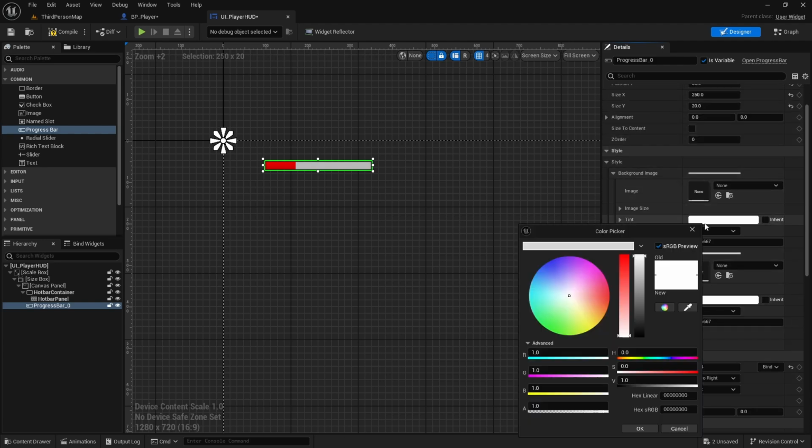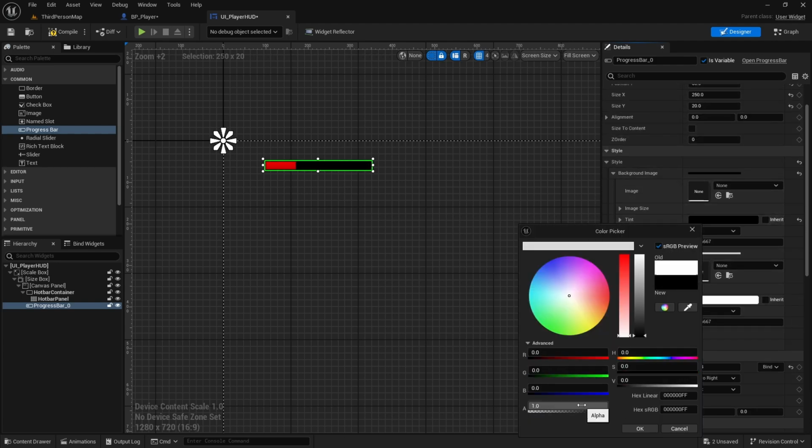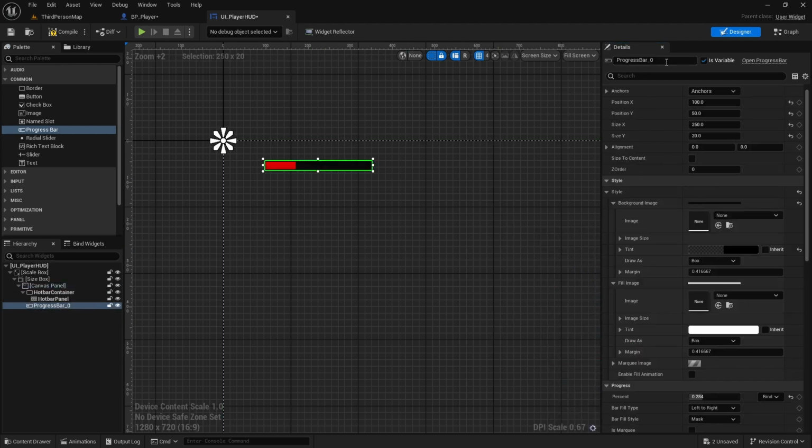But I am going to set its background to black, and then partially see-through. So I'll call this the health bar. Of course, design yours any way you want to. This is just for functionality.